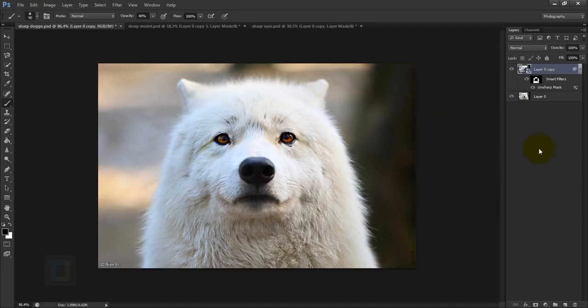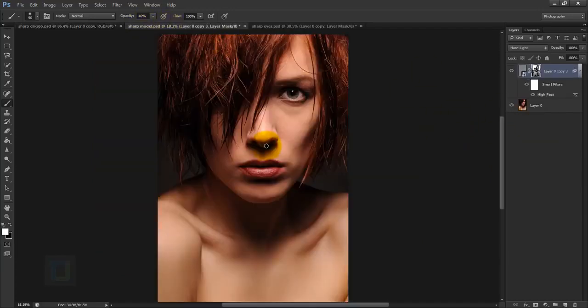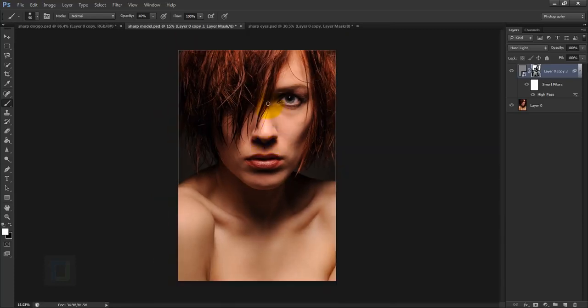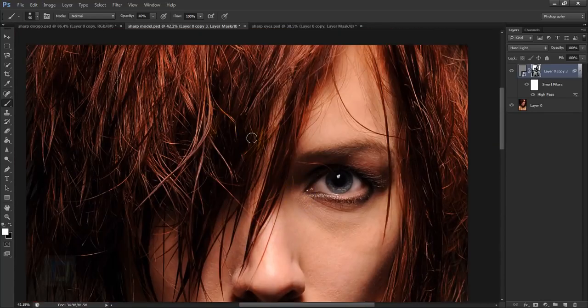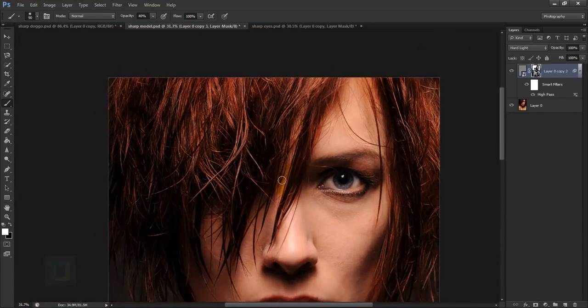Now let's go and look at the second example. So here is this simple portrait shot of a model, and we will go and sharpen the hair and the eyes, and for that we will use high pass.